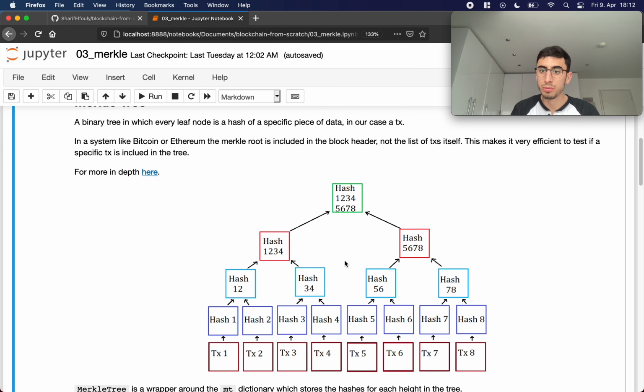So if we want to prove if transaction 1 is in the Merkle tree, we only need transaction 2, hash 3, 4, hash 5, 6, 7, 8, and then we're going to check if we get the actual root of the Merkle tree. So this is the main benefit. To check if one transaction is in the Merkle tree, we're going to take one element from each height and combine them in the right way to check if the root of the tree is correct.